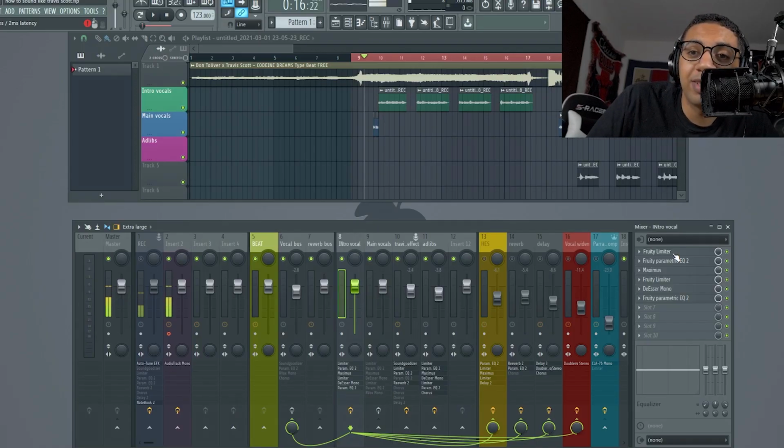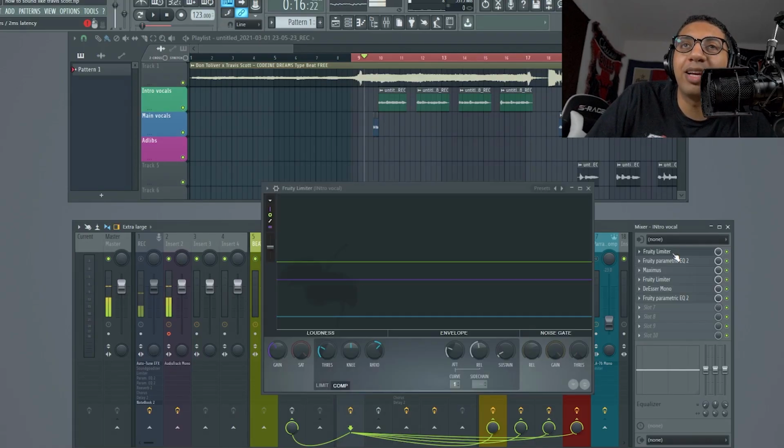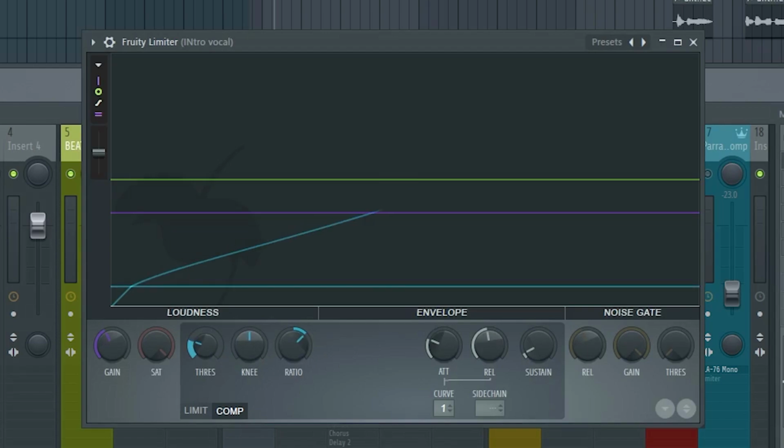It's probably not even compressing the vocal at all. I don't think I even put the threshold down enough, but that's fine. Just put the threshold right barely above your vocal peaks.